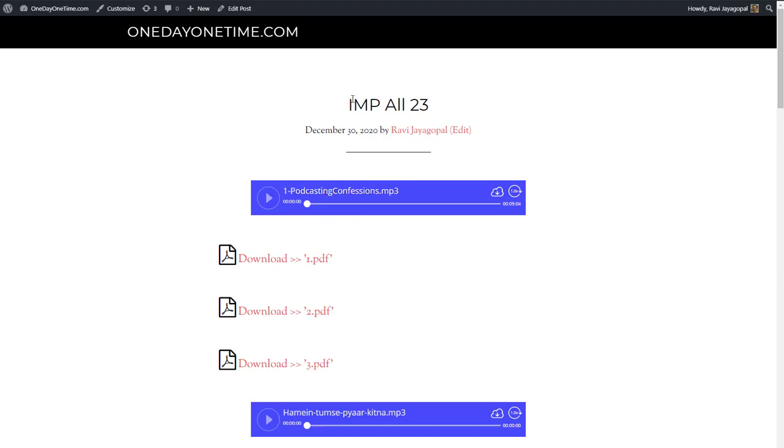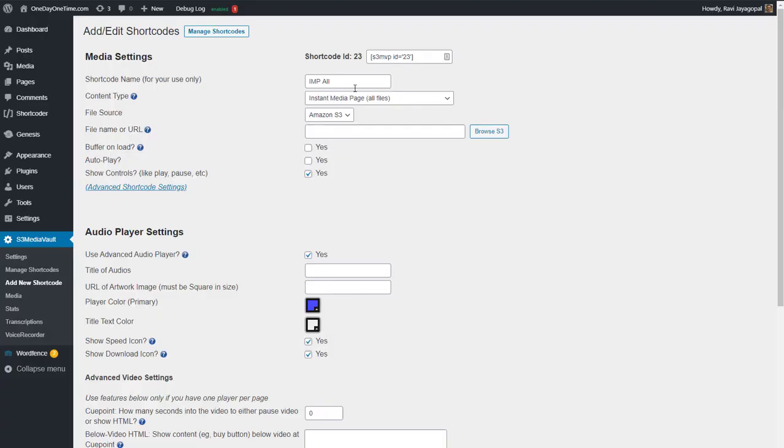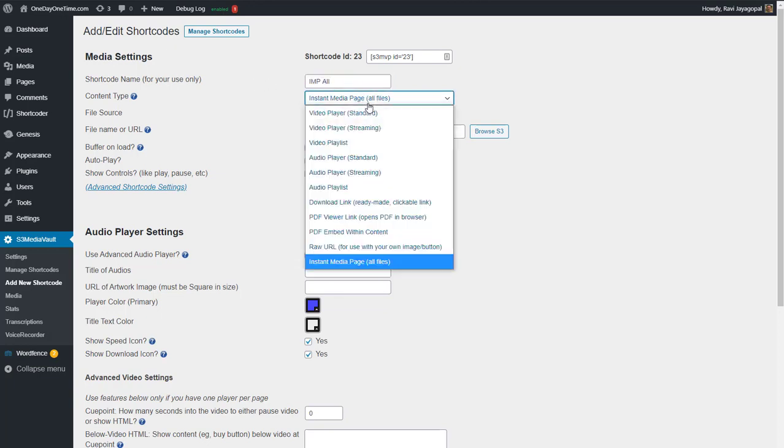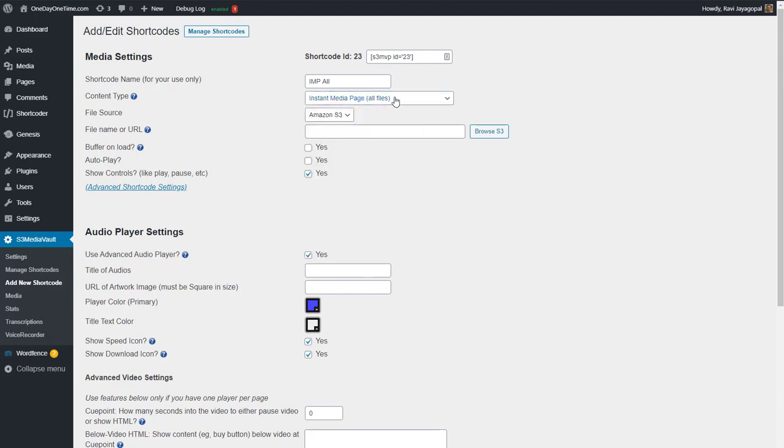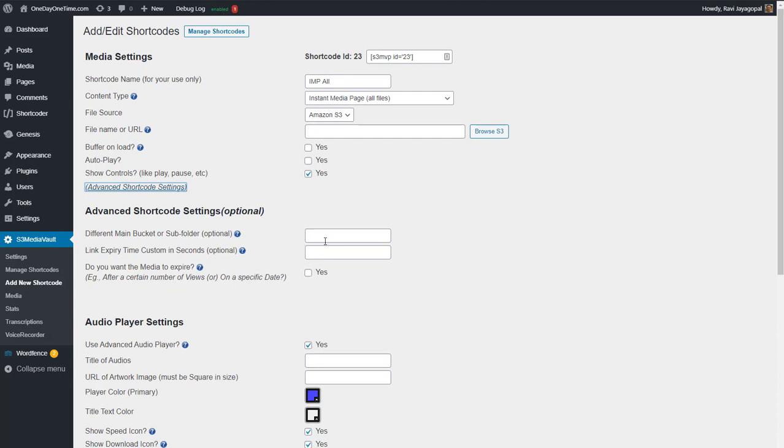So to do an IMP for all from a bucket, all you have to do is just create a new shortcode as usual, call it whatever you want, IMP all. And then here, instead of selecting audio or video, you would select IMP. This means all files. Dump everything from either the main bucket, if you don't specify anything here, or under the advanced shortcode, if you specify a subfolder like /course1, right? And the course1 subfolder may have a bunch of PDFs, audio, video, and so on. So it'll dump everything onto that.